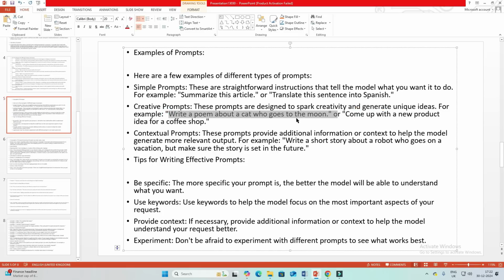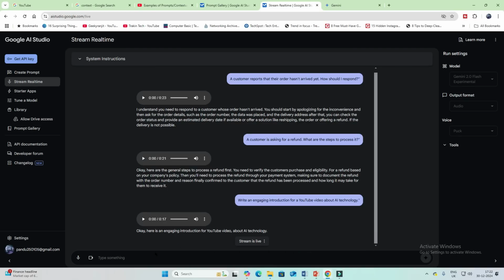This is a creative prompt. Write a poem about a cat who goes to the moon. This is a creative prompt. We observe this. What answer is given by Gemini?